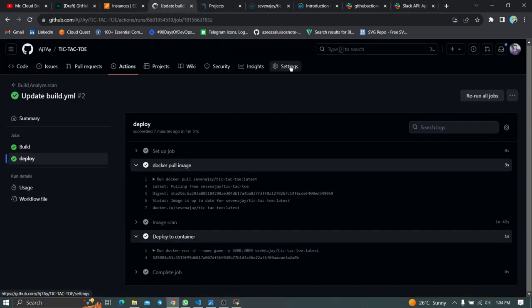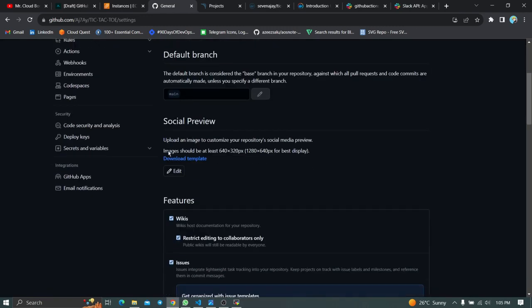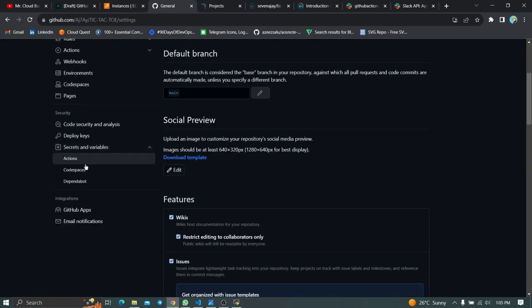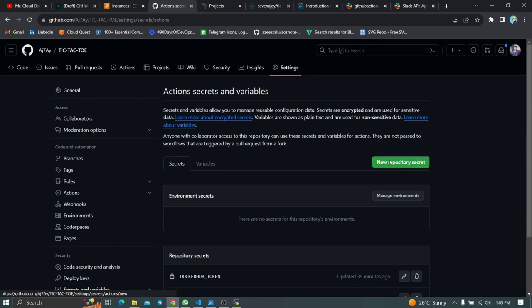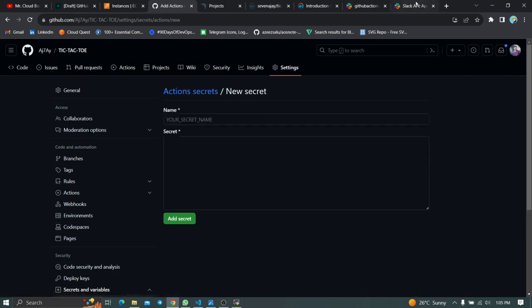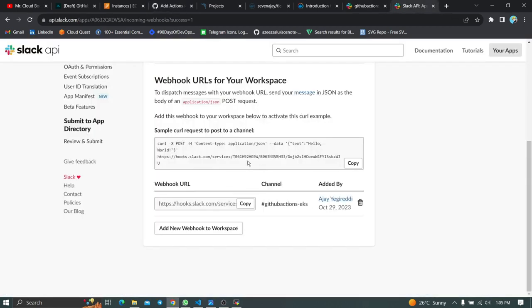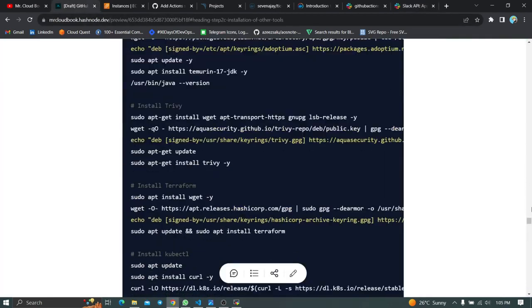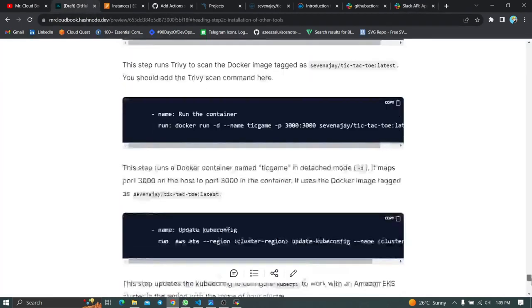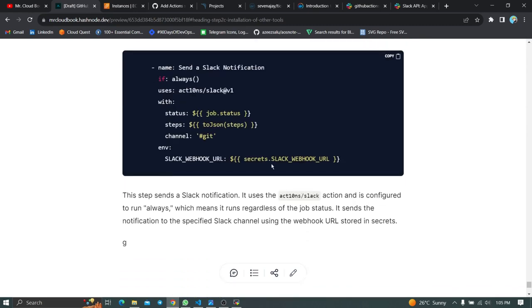Come back to the GitHub repository and go to settings. Come down to secrets and variables, click on actions, and then new repository secret. We need to add the secret with a name. For the name, we have to come back to the blog and go down to the Slack notifications section, where we need to use this particular Slack webhook URL.